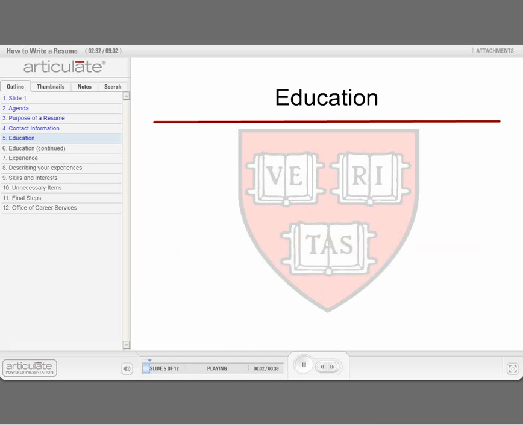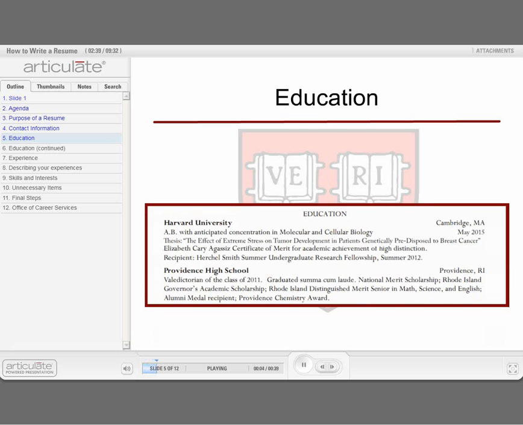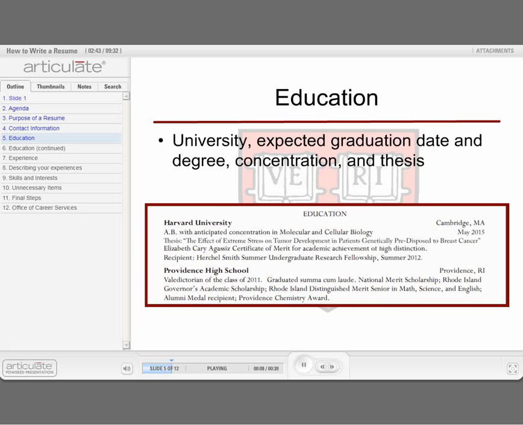The next section, education, should list your university, your expected degree and graduation date, and your concentration. If you've written a thesis, that should be listed in this section too, after your concentration. If you haven't declared a concentration, you can leave that part blank or list an anticipated concentration. Include selected honors if you've received recognition for outstanding academic work.